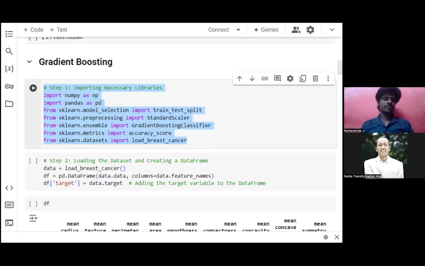Next, we import the necessary libraries to perform any kind of ML operation: NumPy as np and pandas as pd. NumPy is used to perform mathematical operations, whereas pandas is used to hold the dataset as a data frame, which is a table. Next, from sklearn.model_selection I import train_test_split, then StandardScaler from preprocessing to perform some preprocessing, and GradientBoostingClassifier from ensemble. As mentioned, gradient boosting is one of the ensemble techniques. Then from metrics, I import accuracy_score.